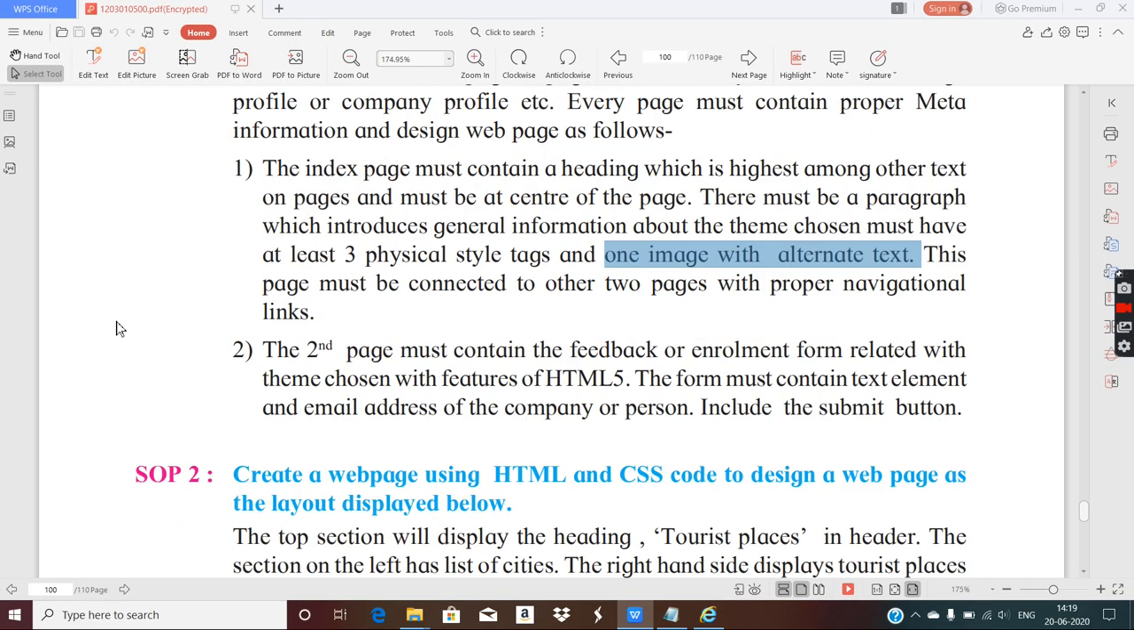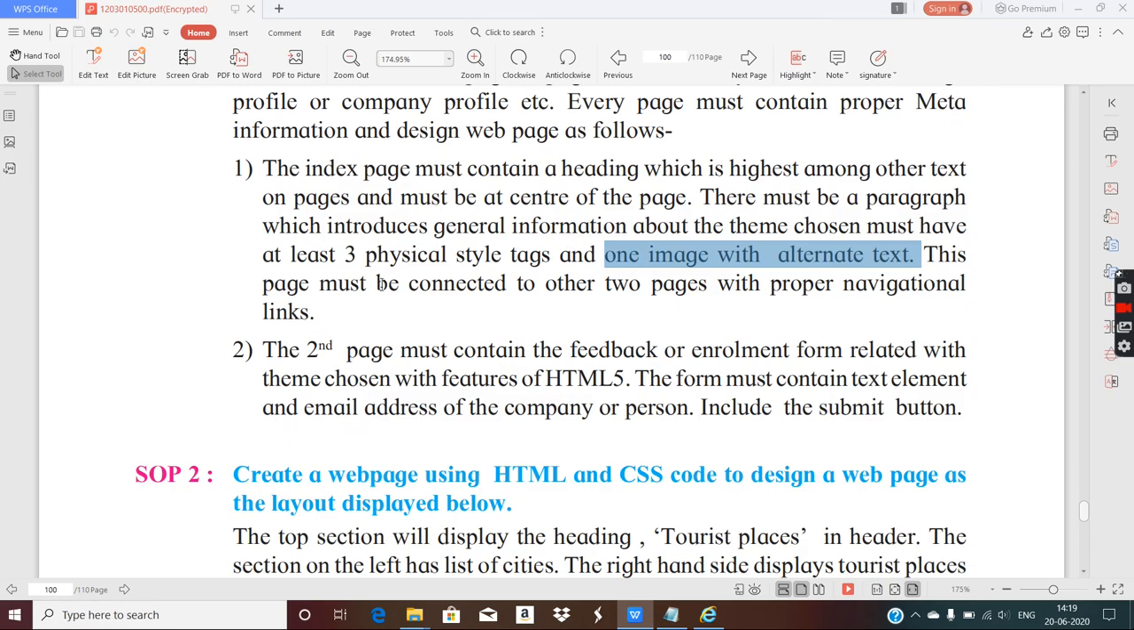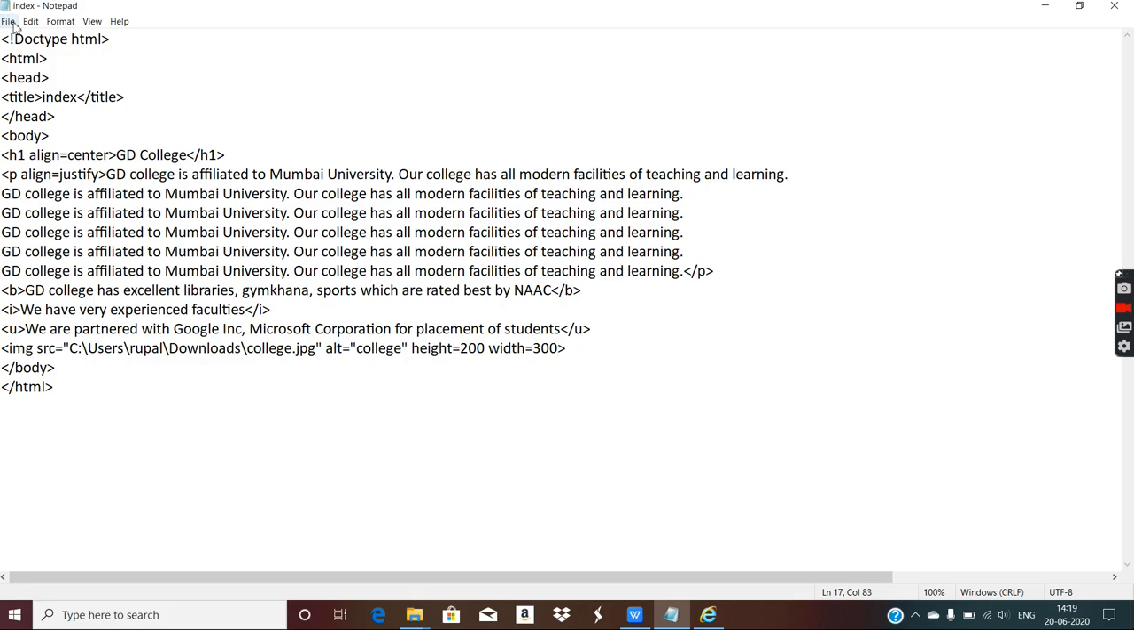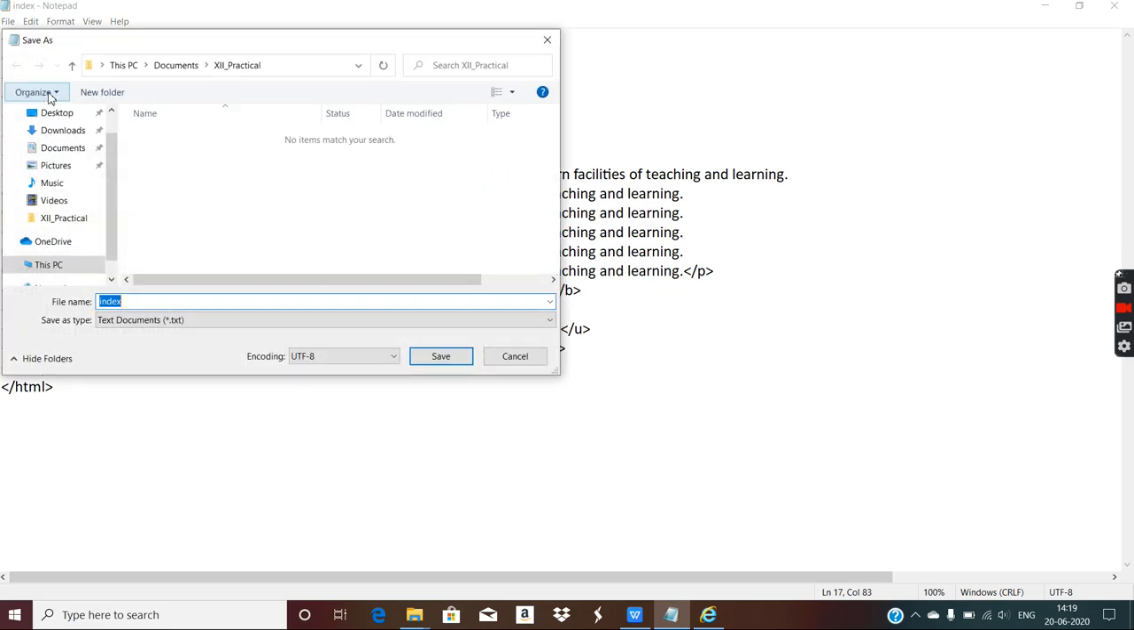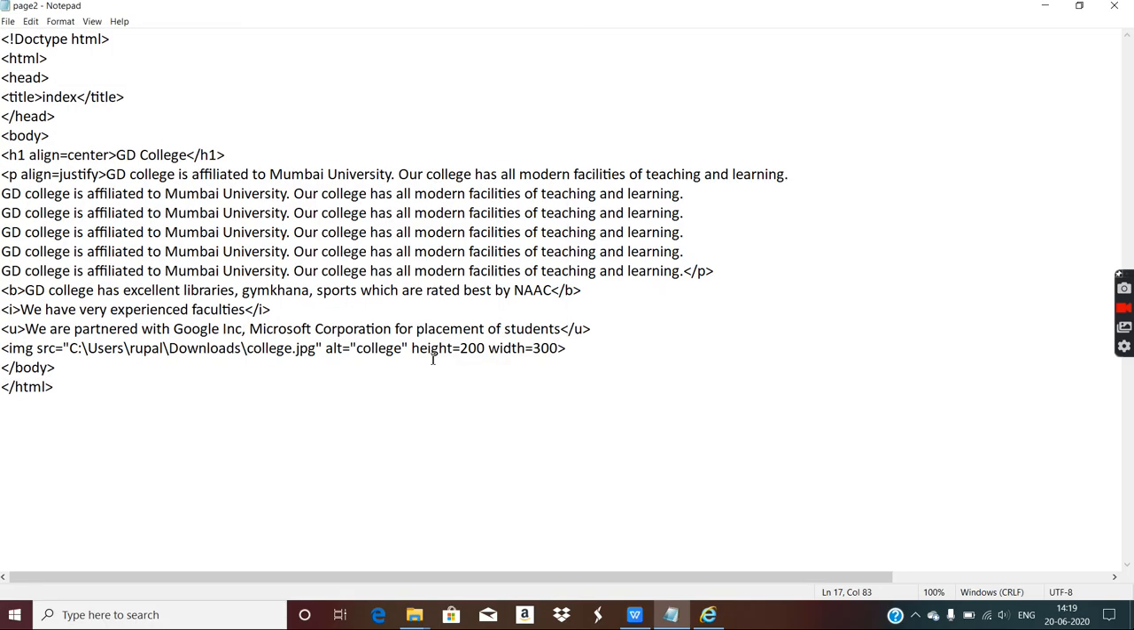Okay. The second part of the question says the second page. And what name should be given to the second page? Page2.html. Okay. So let's create the page. This is the coding of the first file. I'll go to the file menu, click on the save as option. I'll give the file name as per the question, page2.html. Select all files and click on save.